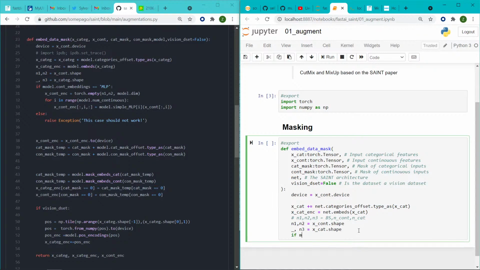Then if model.cont embeddings equals MLP, well, we're going to assume we only have MLP embeddings. And I'm going to go ahead and let my cat out.